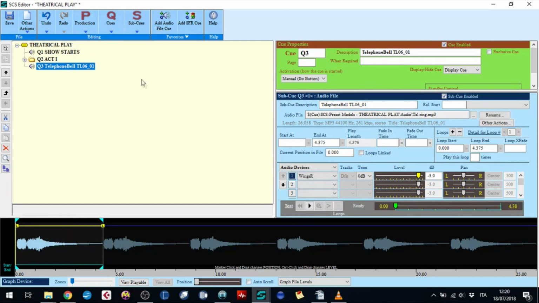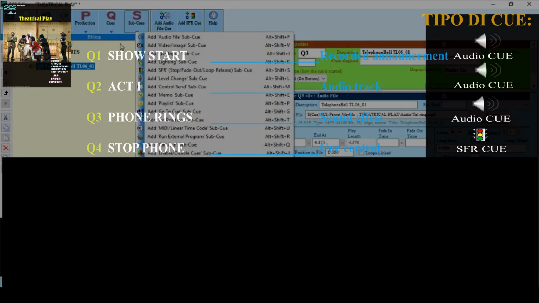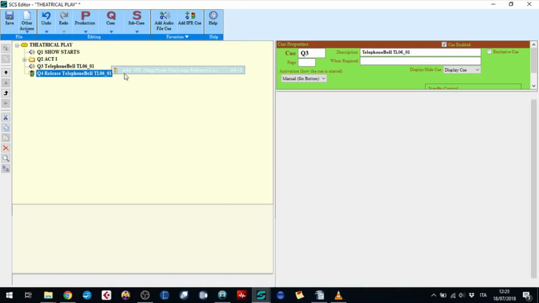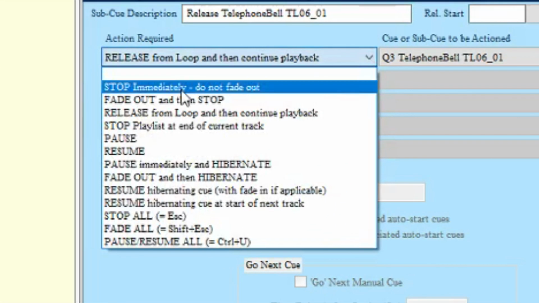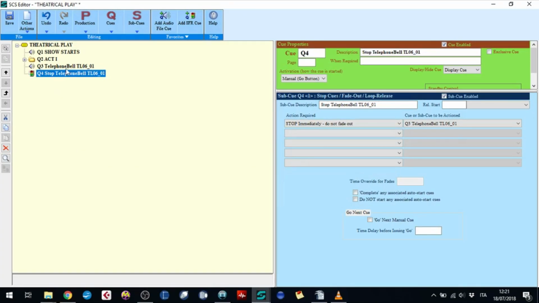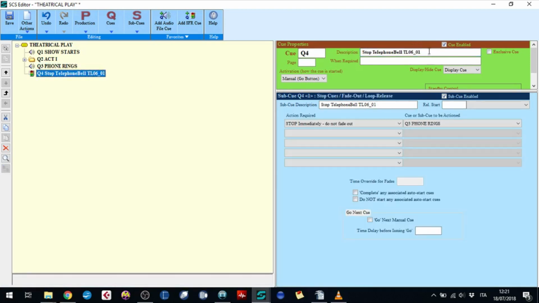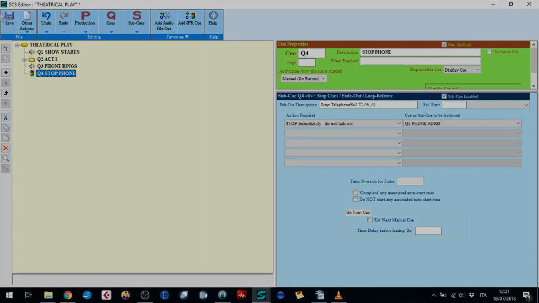So next cue will be a control cue to stop the effect. Cue 4. Stop phone. Main event, cue control. To control a cue we use the SFR cue. The option that we choose will be stop immediately, do not fade out. In fact, as soon as the actress lifts the receiver, the sound must stop immediately. Then we continue to insert memos following the script until the next sound effect.